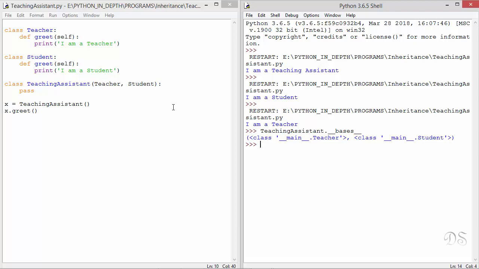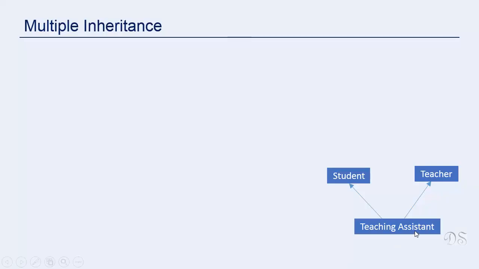So this is multiple inheritance, but this is just one level deep. There can be multiple levels of inheritance. Let's see an example. This class is inheriting from these two base classes. Now these two classes could be derived from a common base class Person. This is known as diamond inheritance.